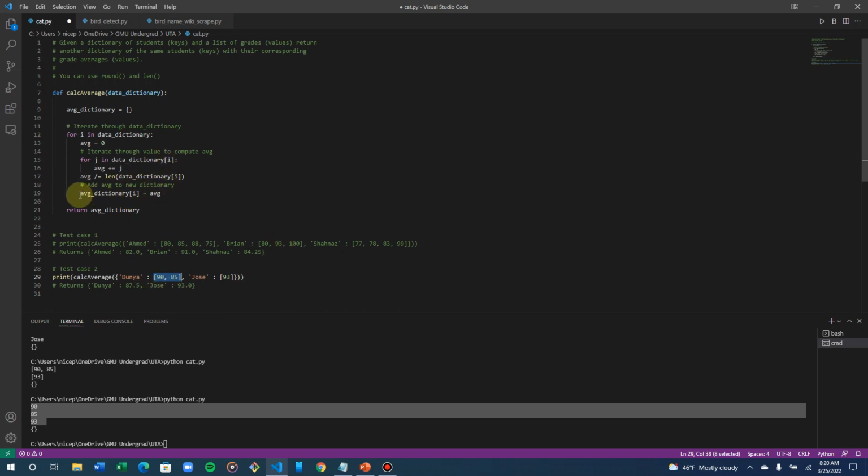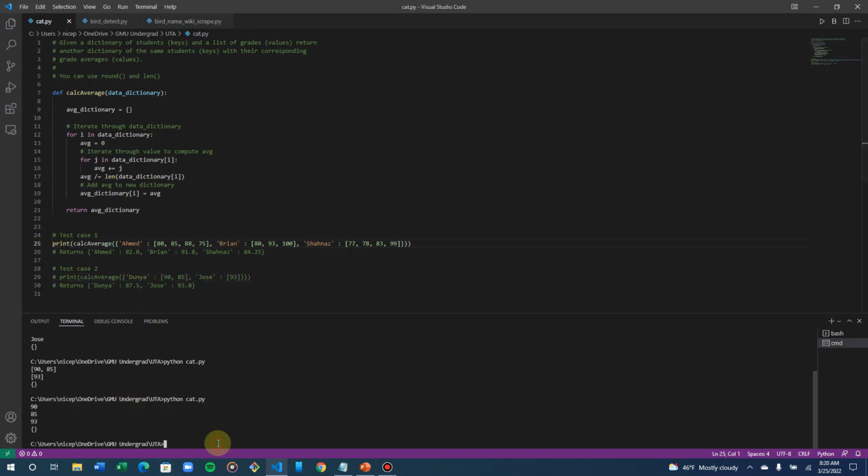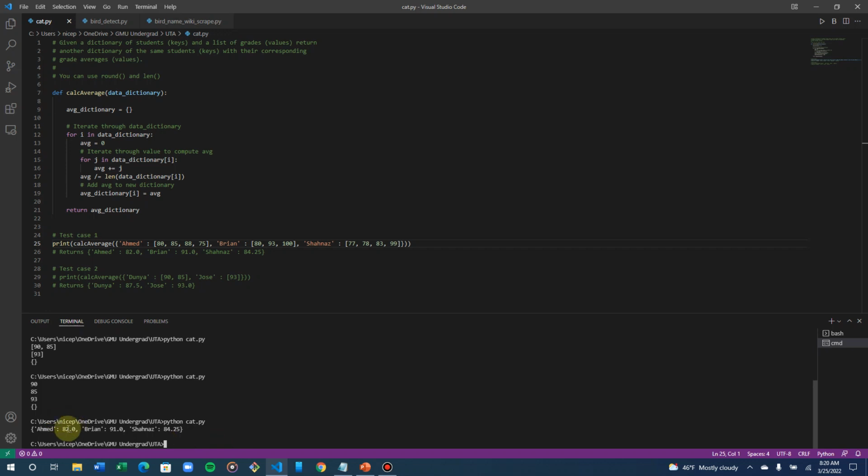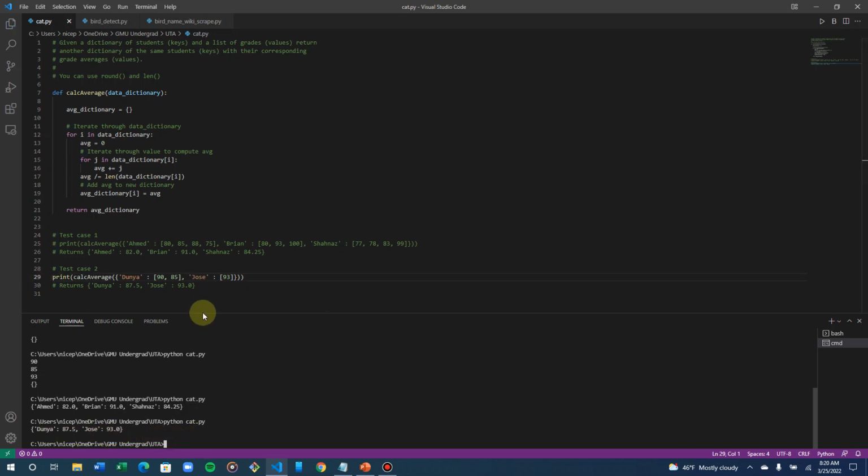So this should work. I believe this should work. Let's just test it out. So I'm going to first test it with the test case 1, hit save, and then I'm going to run this. As you can see here, it returns the expected values. Let's go ahead and try test case 2. Let's try test case 2 real quick. And as before, it returns the expected values.